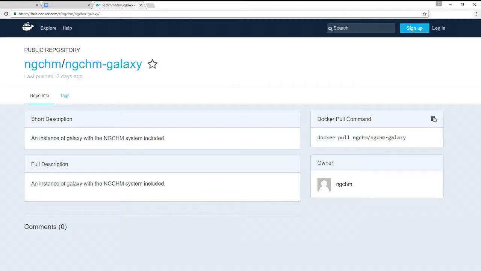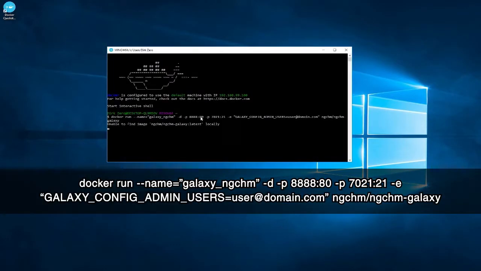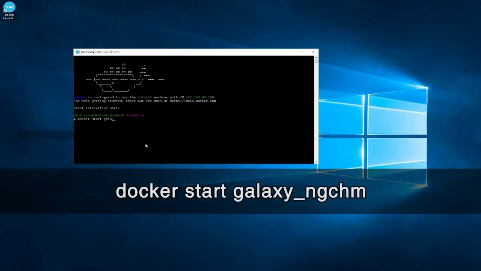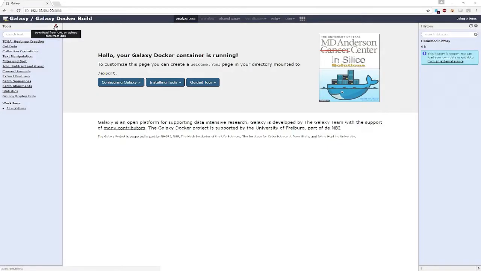To install and run the Galaxy container, use the Docker run command. It may take a moment for this file to download. If you use the Docker stop command on the Galaxy container, you can restart the container again with the Docker start command, and all the previous history data and your user login are preserved.